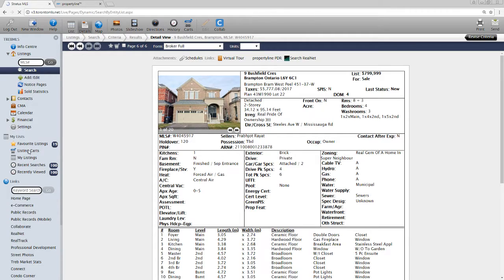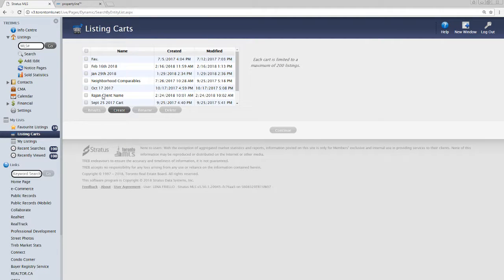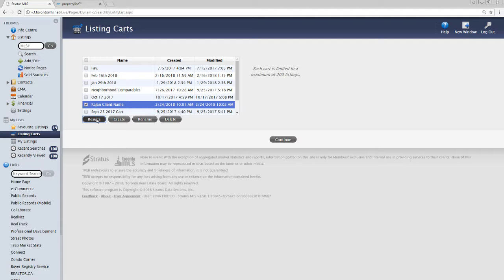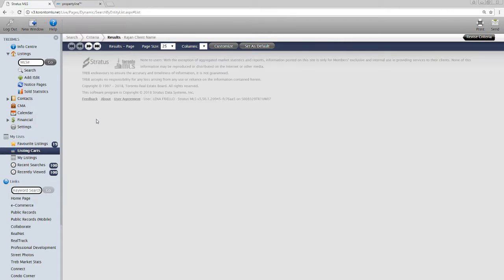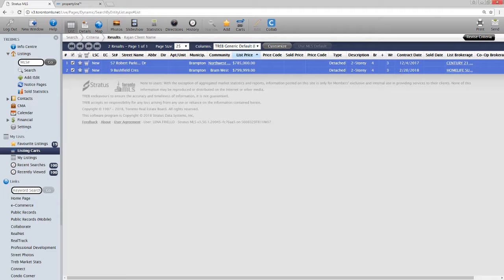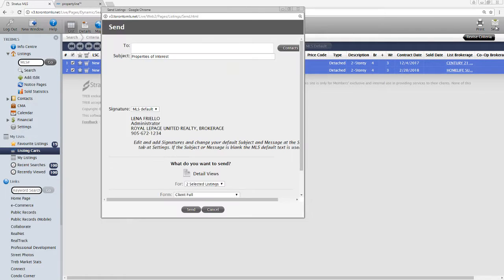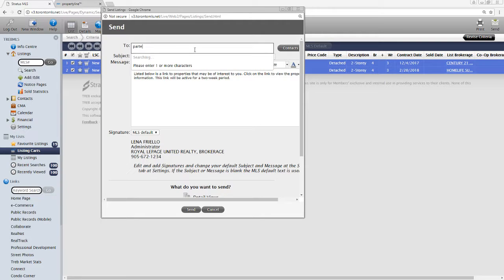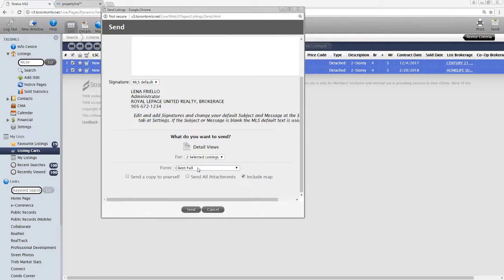Now go over there. Listing cards. I'll show you, Rajan. Results. Hit results. These are the two properties, right? So now select them, hit send, put your client's name. Oh, sorry, the email address. Make sure you always send a client full, don't send a broker full. And hit send.